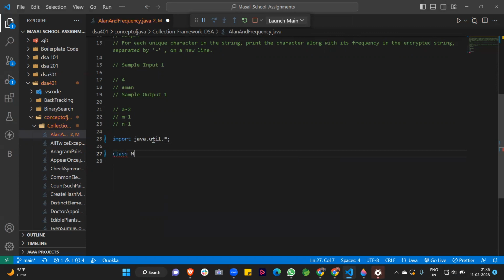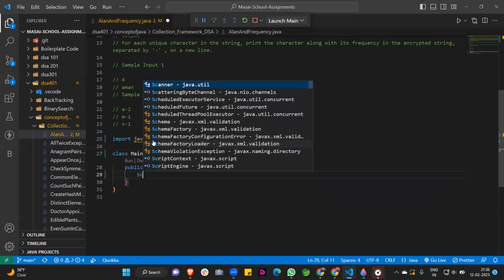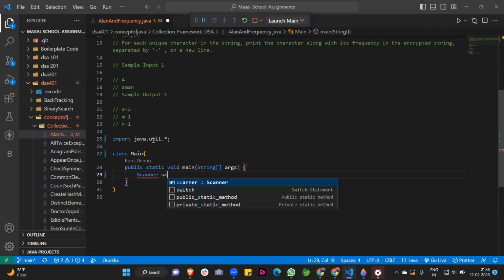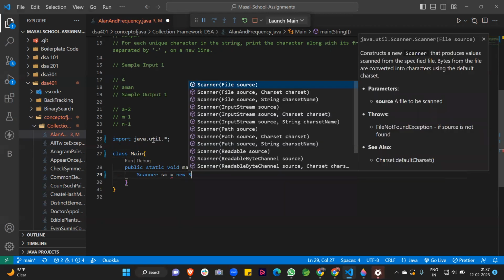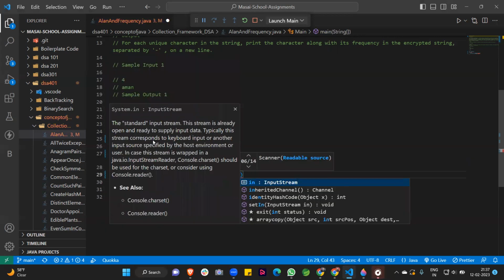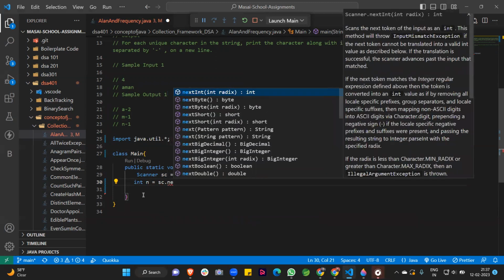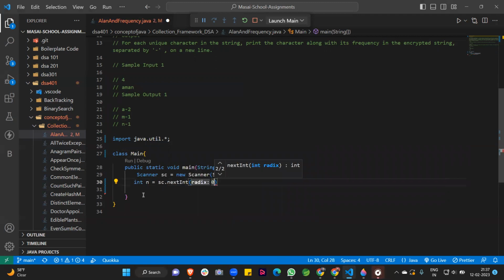Class, main method. After that, guys, we create a scanner class. Scanner sc is equal to new Scanner(System.in). So guys, the object of the scanner class is created. After that, you can see here, in the first line, the length. So I store it in int n is equal to sc.nextInt().